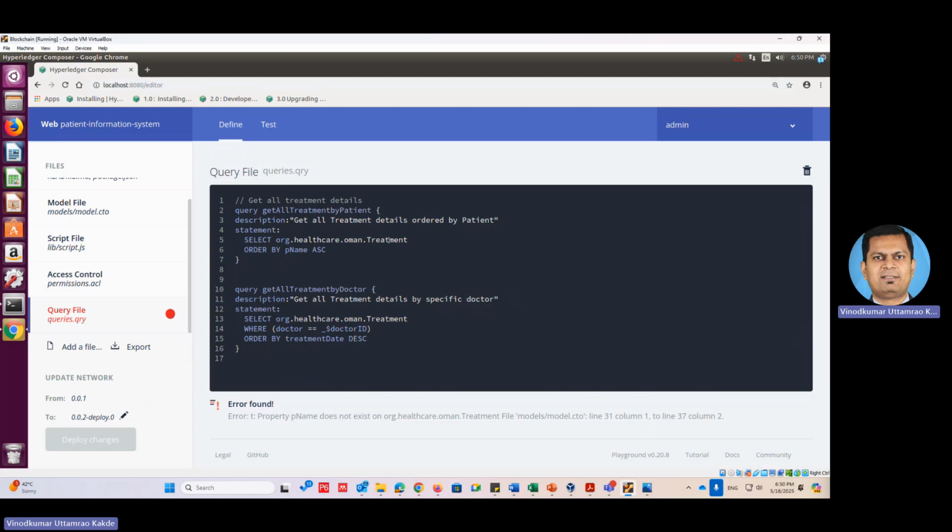So this is get all treatment by patient. Okay. So here we are talking about patient. So here also we will say treatment date. Okay. So treatment date from the treatment. Okay, order by treatment date. This is by patient. Okay.